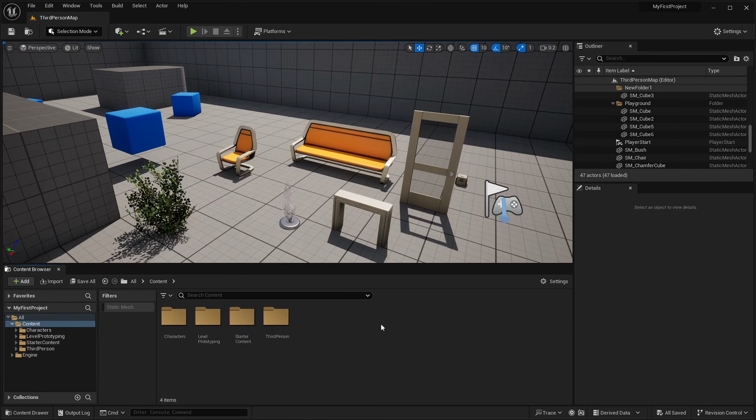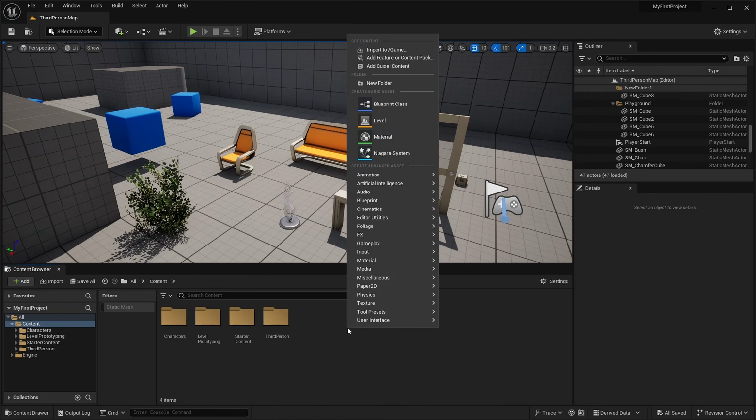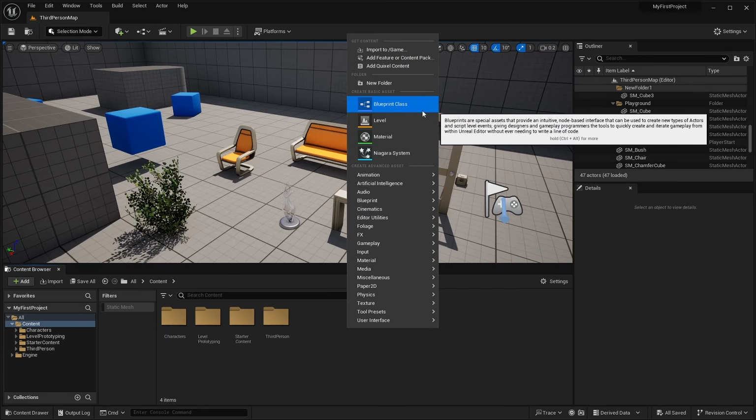Now let's take a moment to talk about how to create folders and organize content in the content browser. To create a new folder in your content browser, you just right click anywhere inside of it, and you're going to see this menu pop up with a couple of different options. I'm going to go down the list.